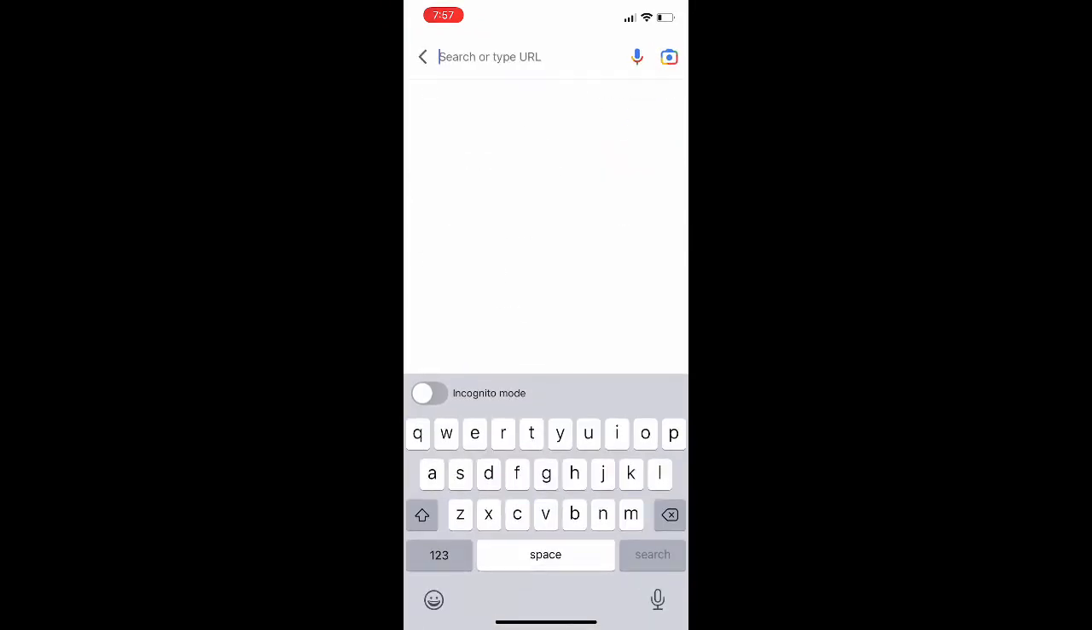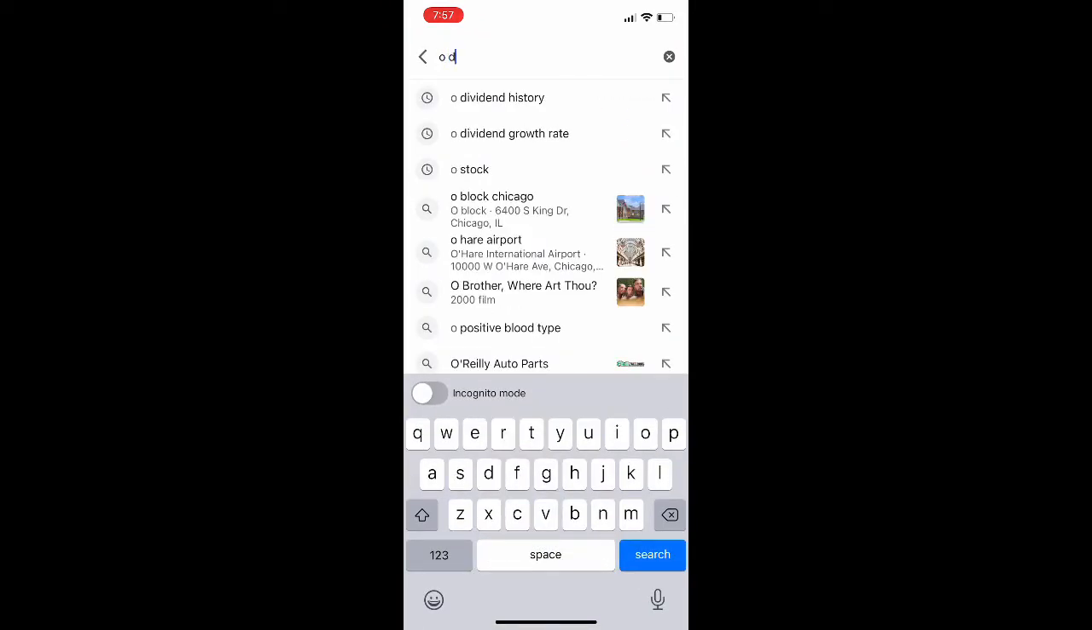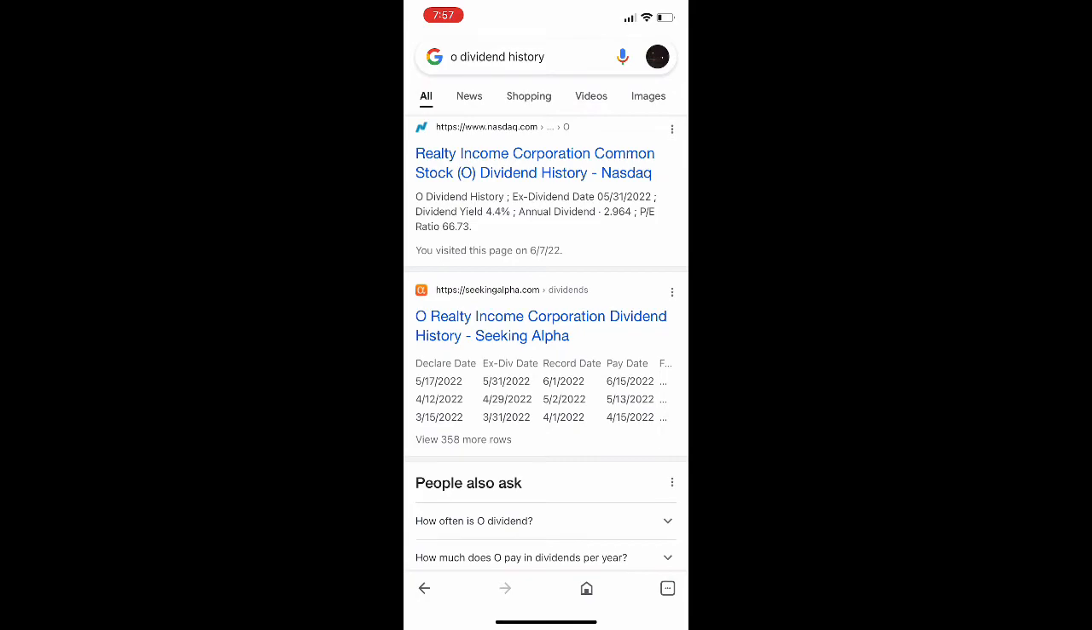I've just launched my Google app here. You could use Safari or even a web browser if you want to. And what you're going to do is search the name of the company, either the stock ticker or the company itself, followed by dividend history after that. So for this example, I am using O, also known as Realty Income.